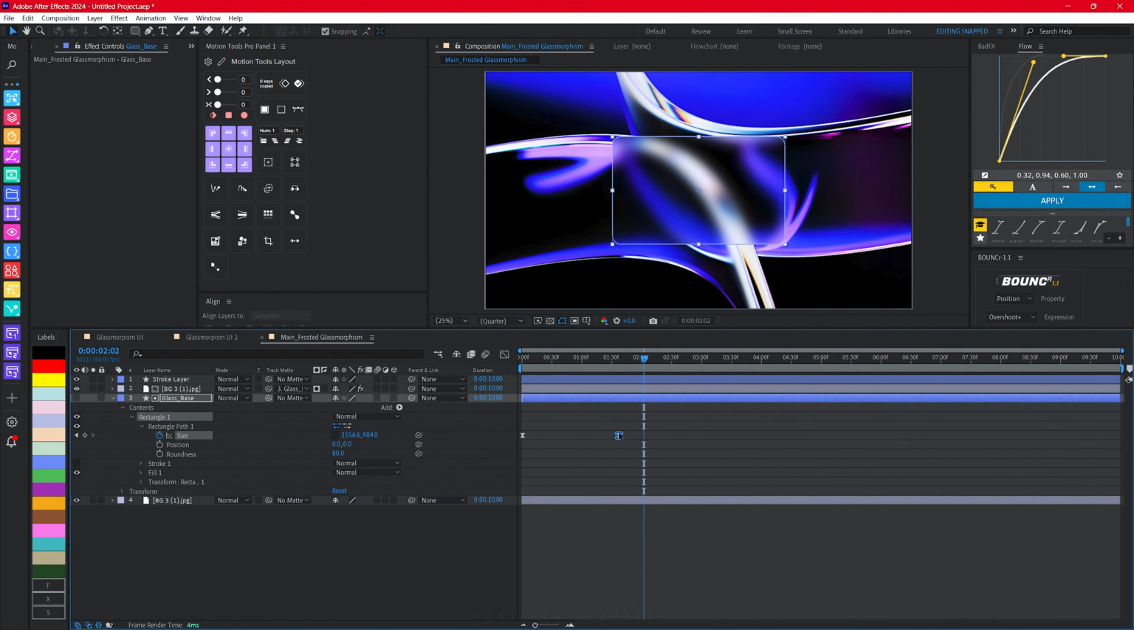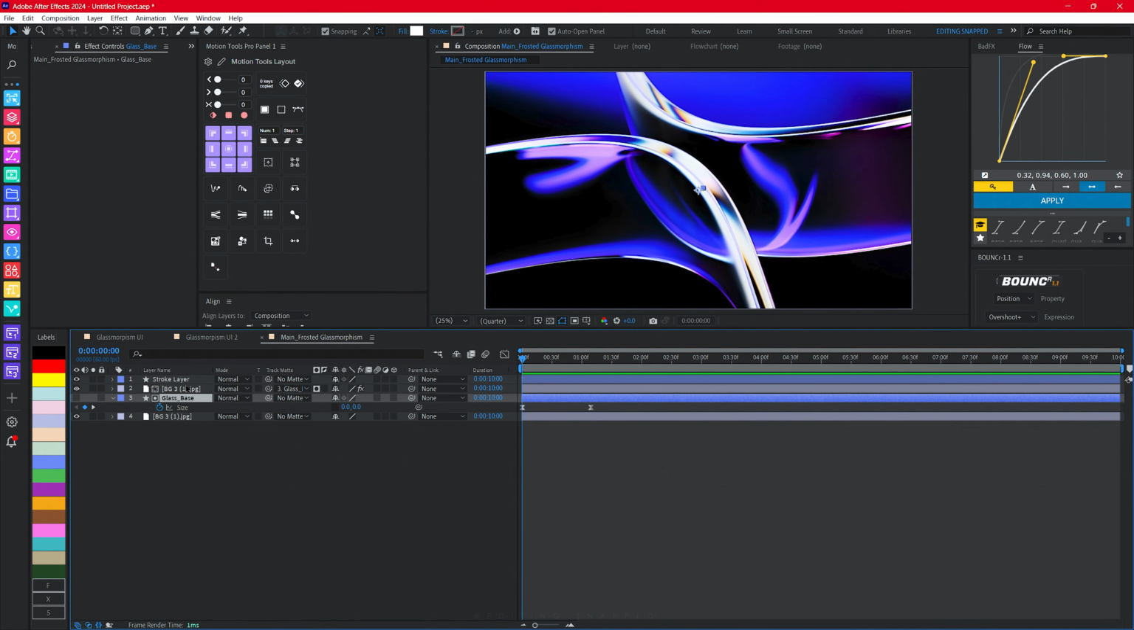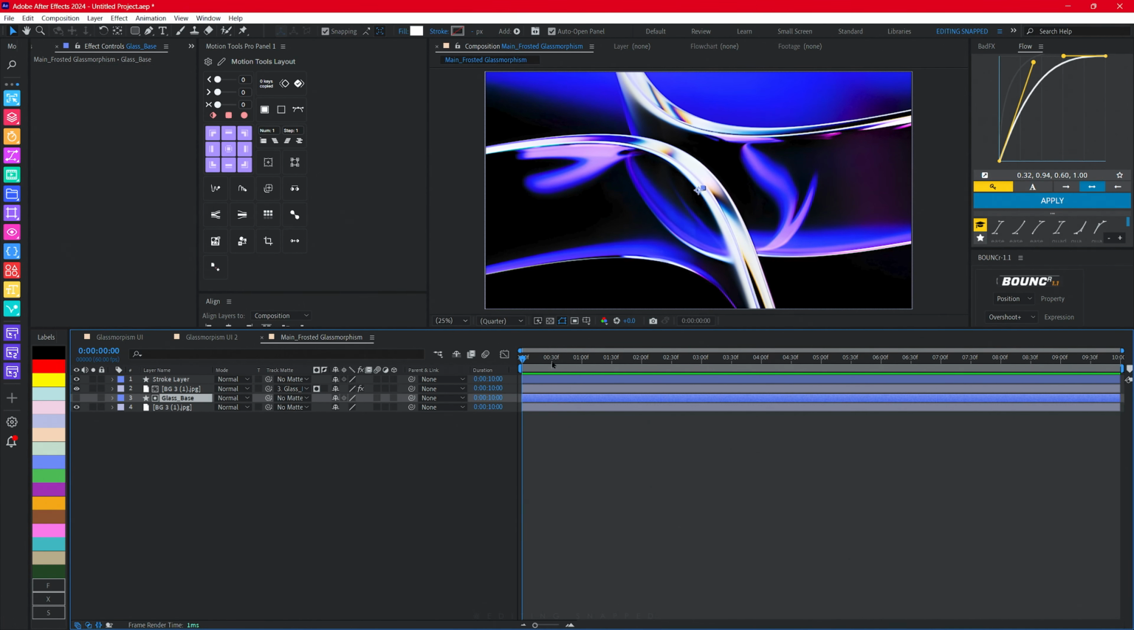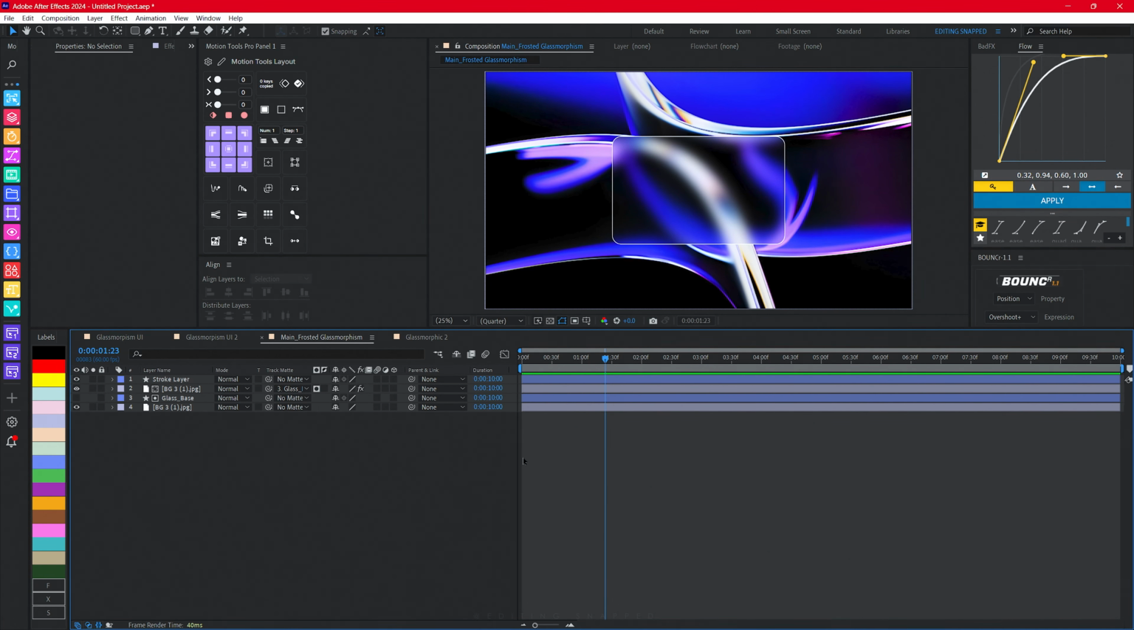If you want the animation to be fast, just make the second keyframe a little closer and you'll get that fast animation, something like this. Yeah, now you can add different icons, different text. Now let's add some text to it.